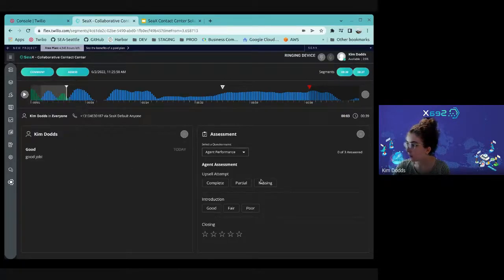Also, we can set up an assessment for each conversation. So in this example, we're assessing the agent's performance: whether they did an upsell, say it was missing, their introduction was good, and closing was great. So we can record that assessment and incorporate it into a dashboard or into some review of each agent's performance. And we can define several different assessments if you have different things about each conversation that you want to track other than just agent performance.